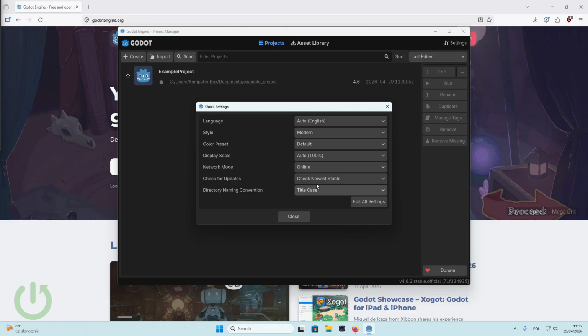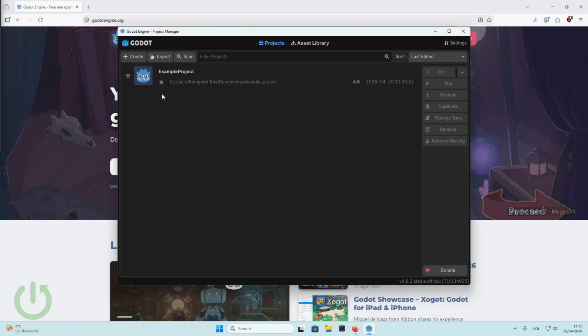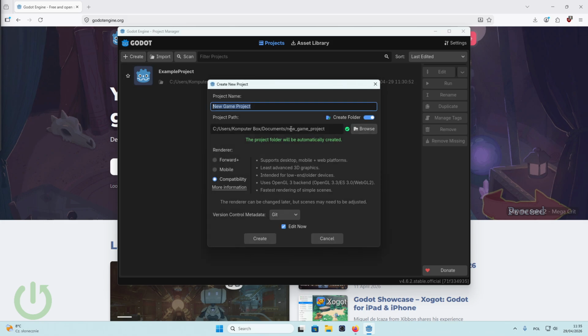I wouldn't really advise using title case. This is because we don't really like empty spaces in programming. So it's better to have an underscore, for example, or no empty space whatsoever, like in camelCase or PascalCase. But yeah, now all you want to do is close, and whenever you create a new game project, your naming convention should be changed.